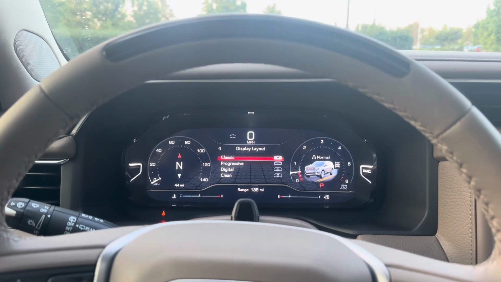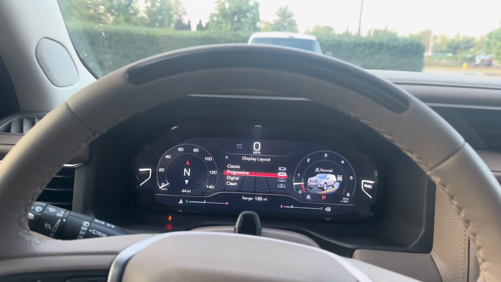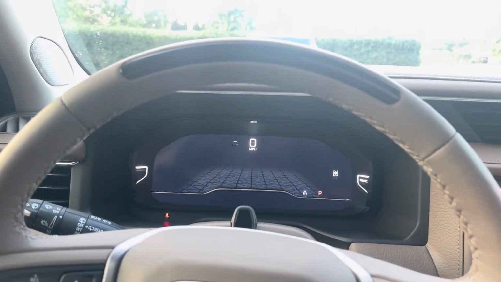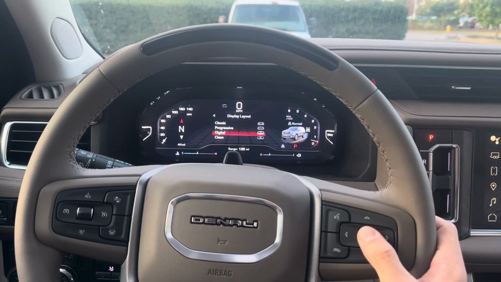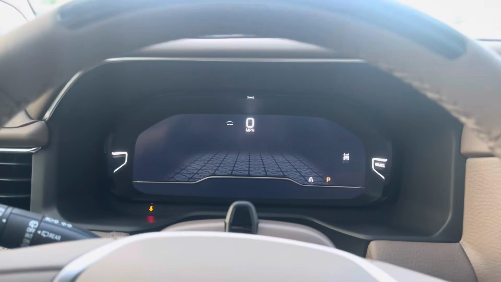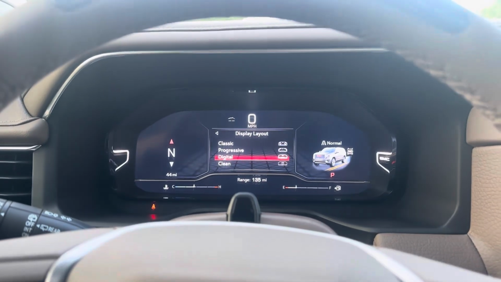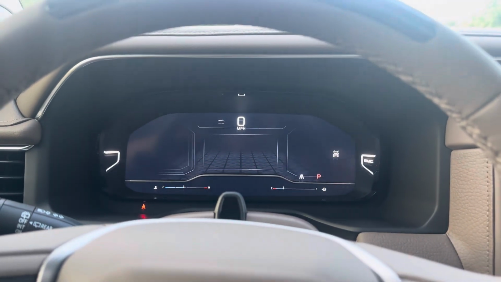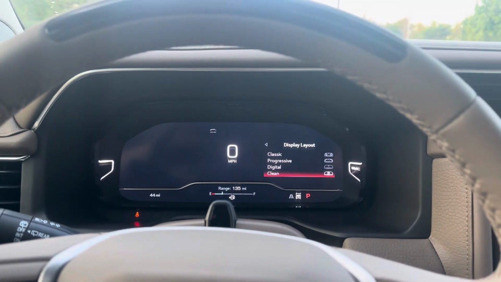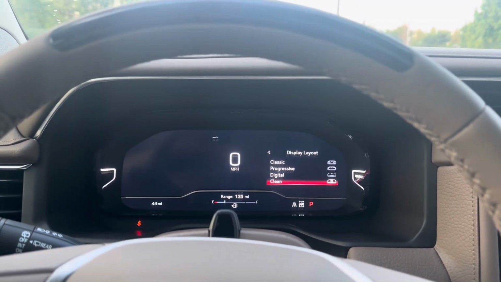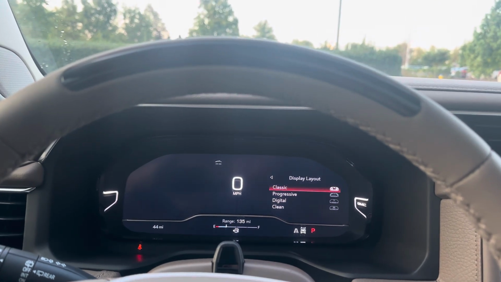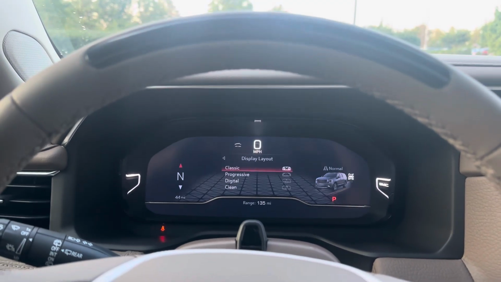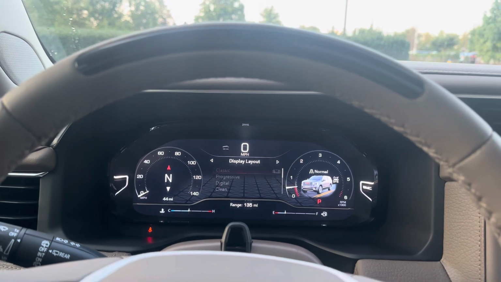Is your display layout. So now you have classic. We click it and we go to progressive. So I'm going to scroll the wheel and then I'm going to push into the wheel. So then here's your digital. Looks pretty cool. And then clean. Very simple, a lot less options, very beautiful at night. So now I'll go to classic, go back to there. And it'll look slightly different as you go through the layouts.